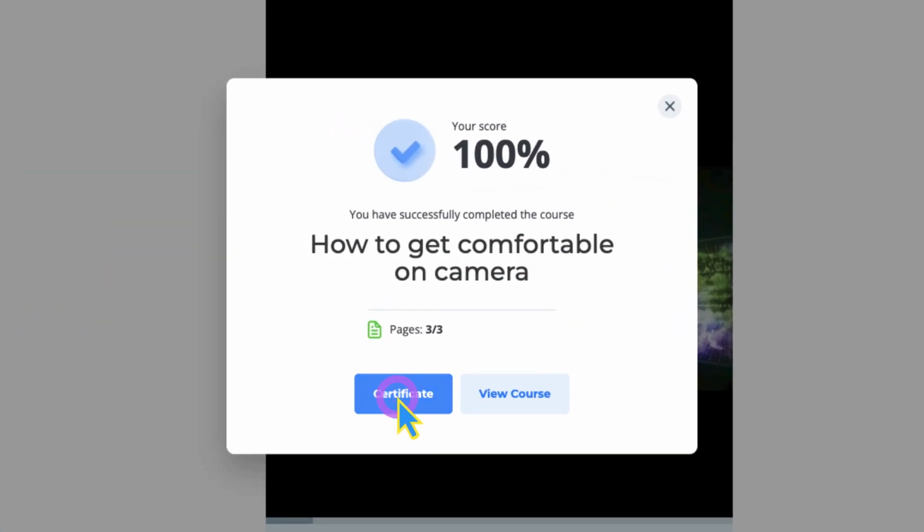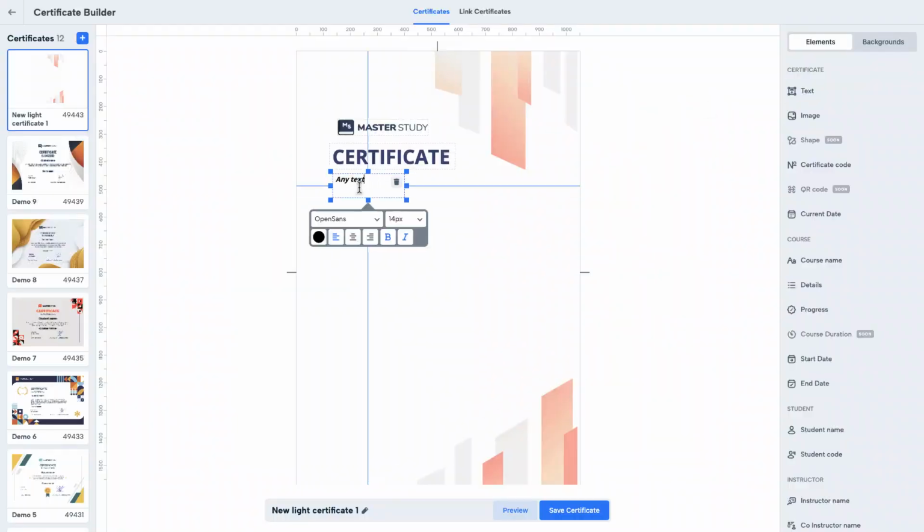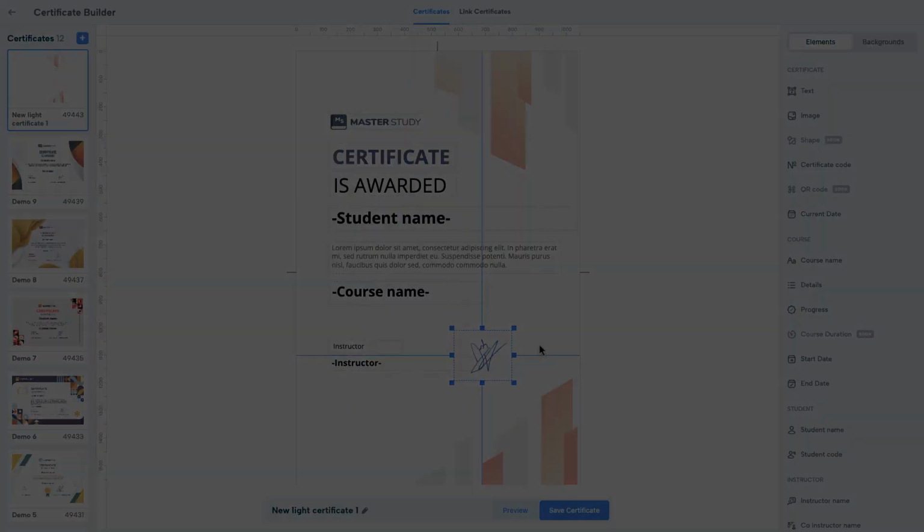Hello everyone! Today I will introduce a completely redesigned certificate builder to you, and we will open the secrets of MasterStudy about certificates of course completion.